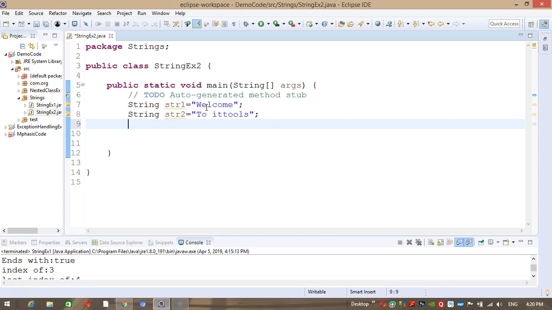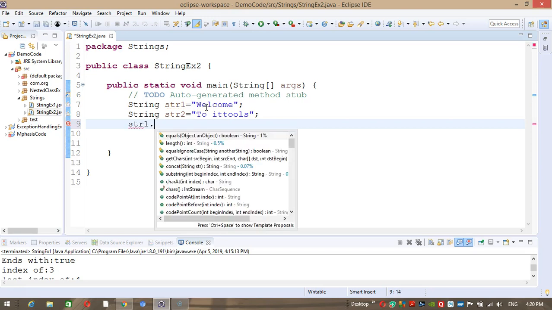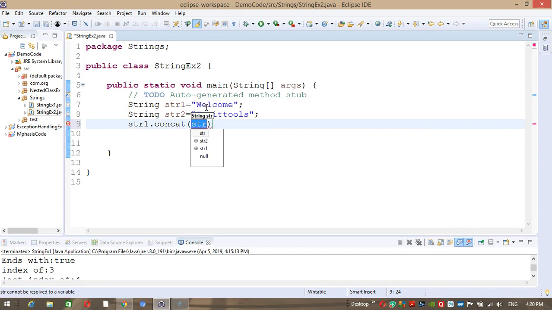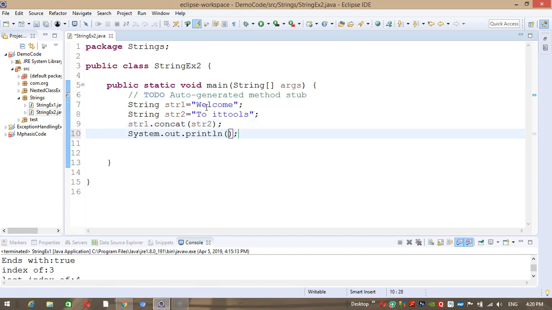Now string provides us the concat method. The concat method does the concatenation of two strings. If I want to display this welcome to IT tools together, then we can use the concatenation function. Now if I print str, what do you think? It will return the concatenated result, or it will give the same welcome only?